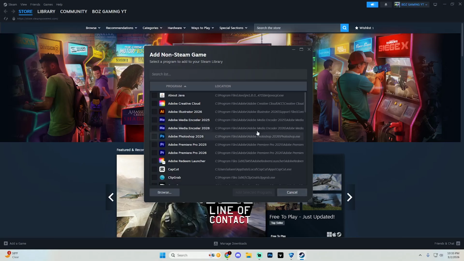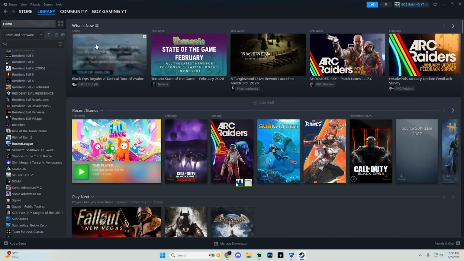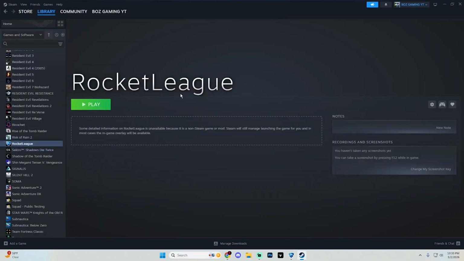Now, as I said, I already have this, but it's going to pop up in here. Just select it, and then hit Add to Steam. And then as you can see, if I go to my library, Rocket League is right here. You can customize this game page however you'd like, but you can also just launch it directly from Steam.